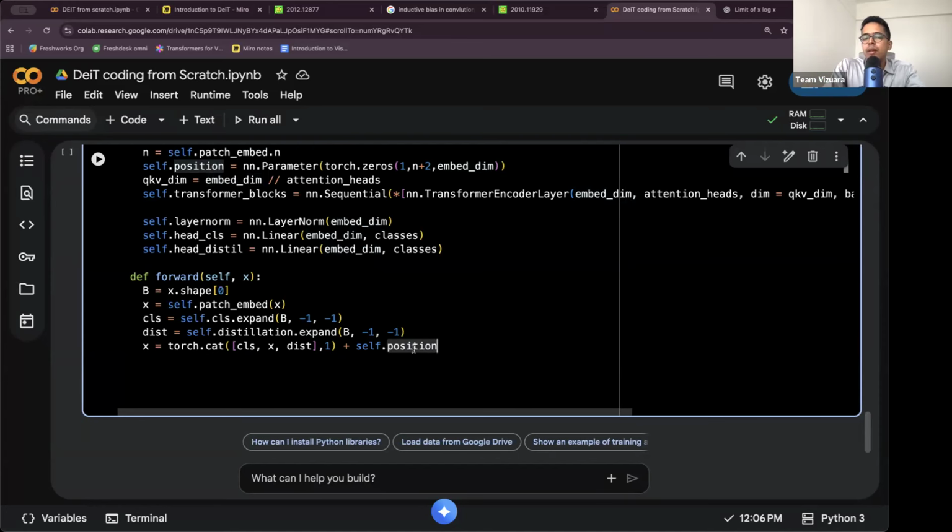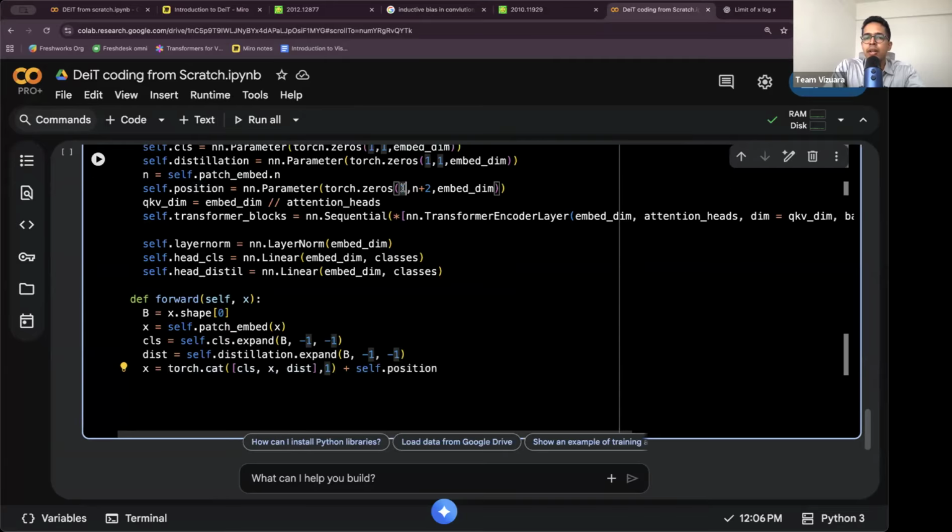n+2, comma, 32. So now you might wonder, how do you add two tensors where one tensor has first dimension B, batch size 12, second dimension is number of tokens, which is n+2, third dimension is embedding dimension, which is 32. How do you add that with position embedding, whose first item is only 1, second item is n+2, third item is 32. So Python automatically does something called broadcasting, where even if you have not expanded the self.position along the batch dimension, when you are adding, that broadcasting will automatically take care of it. So you don't have to explicitly expand this along the batch dimension.